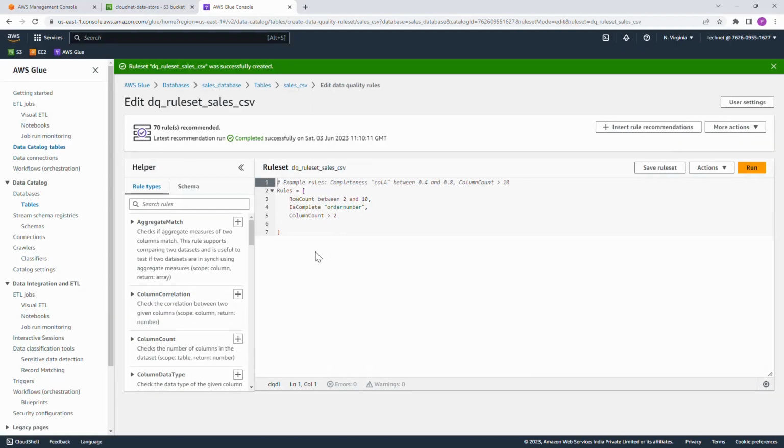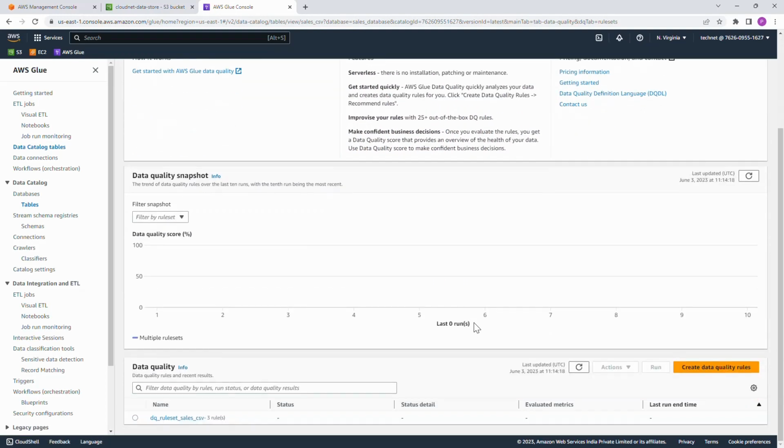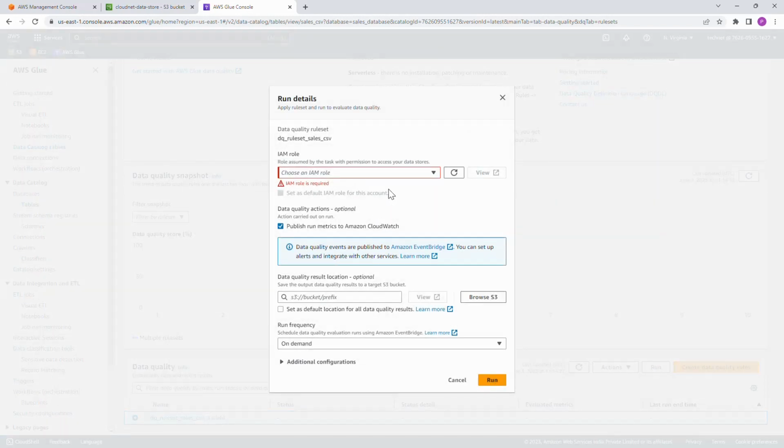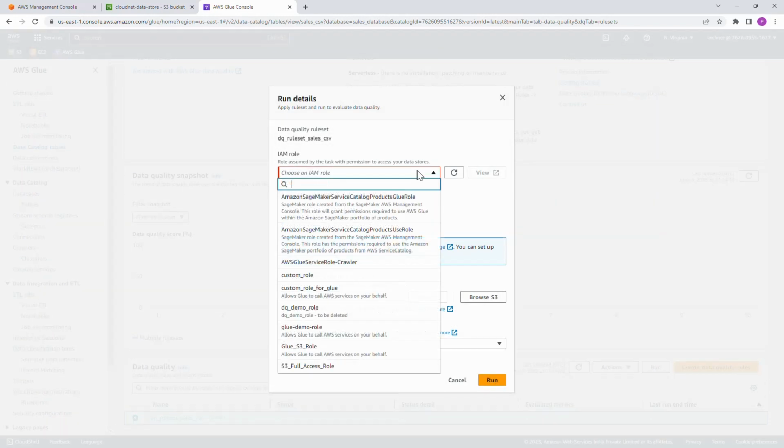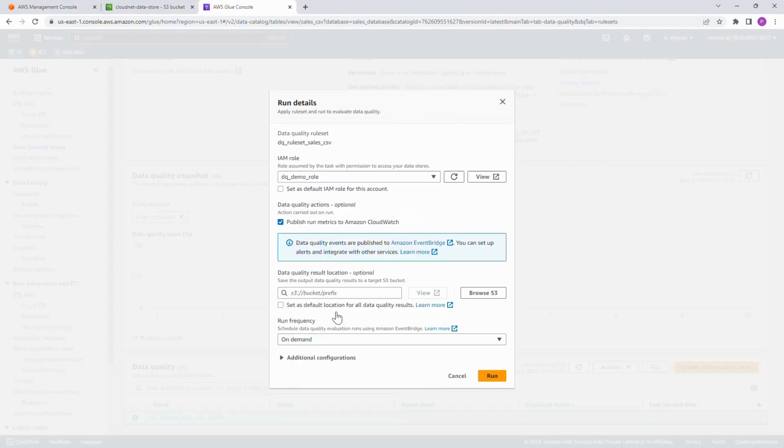Okay, it has been saved. Now let's navigate back to the table details. So under the data quality, if you hit refresh, we should be able to see the rule set we just created. Select the rule set, go ahead and click run. We'll have to supply the IAM role for this. Select the DQ demo role, and here data quality actions, right?